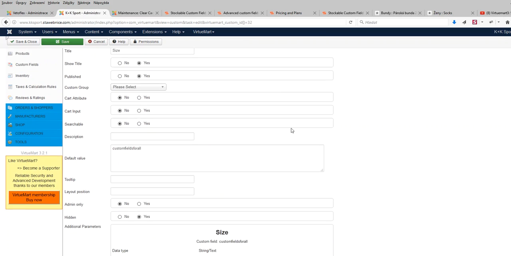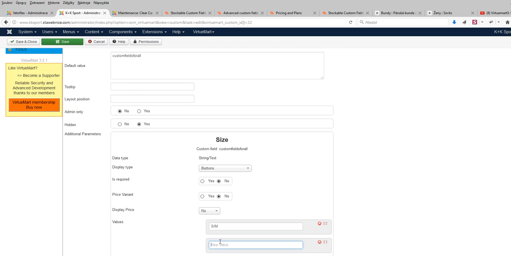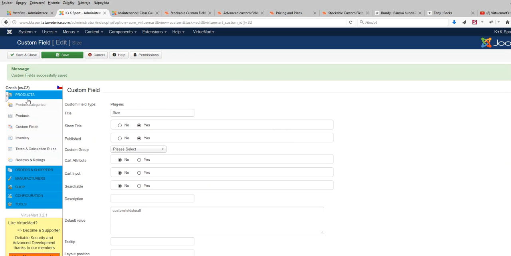And I add some values that we can choose from on the product then, like S, M. You don't have to add all sizes at the moment because you can add them later when you are adding the products. So I save this, and now I'm going to create a color button, which is a bit more complicated but quite easy as well.